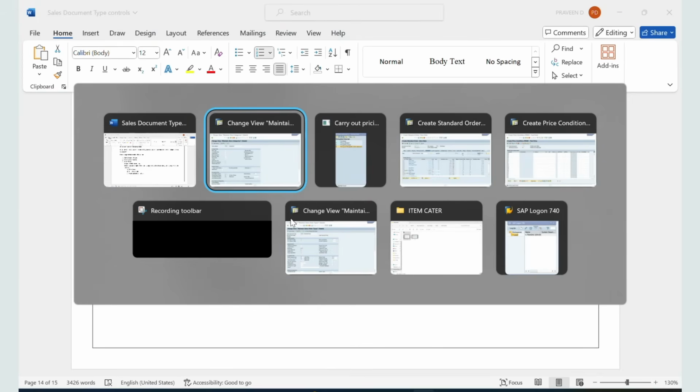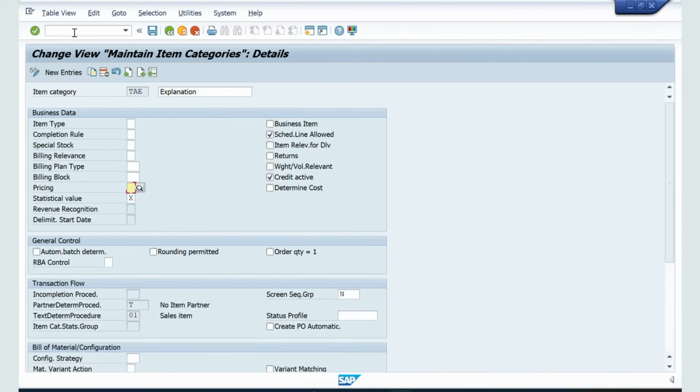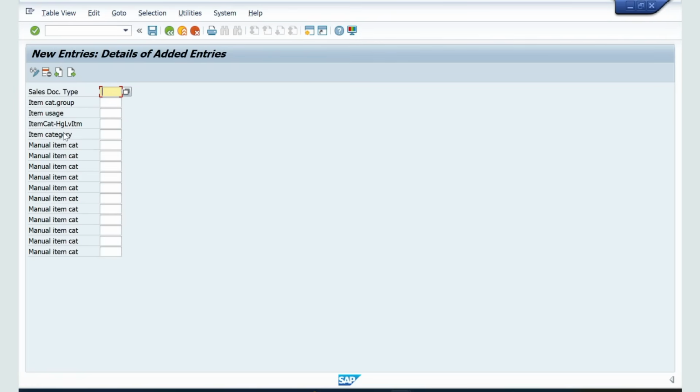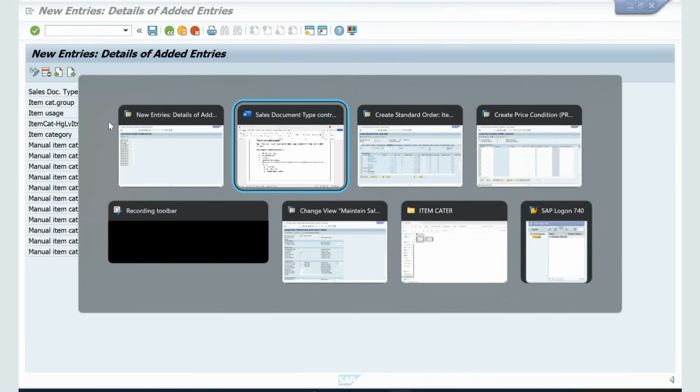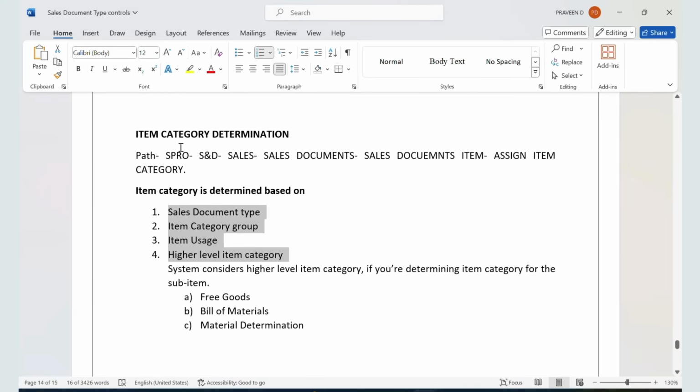If I go to VOV4, slash NVOV4, and go to new entries, this is the item category. How can you determine item category? You can determine item category in the sales order based on sales order type, item category group, which is in the material master, item usage, and higher level item category. So these are the functionalities and behavior of item category and item category determination.